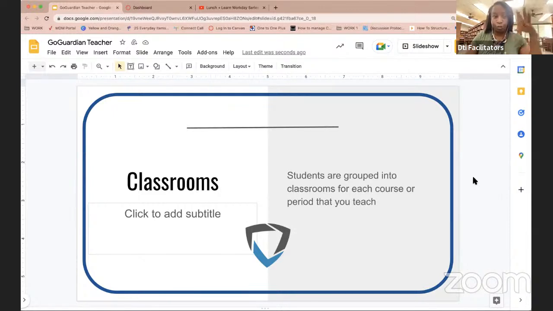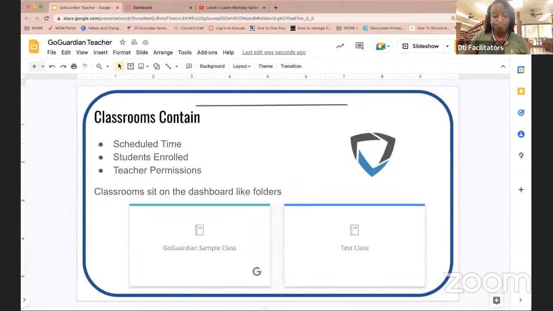And within those classrooms, you'll add students to whatever classroom you have set up, based on what they are signed up for and what's on their schedule. All right. So the classrooms are going to look like these two right here. These are two examples of what a classroom looks like. The students are going to be enrolled.